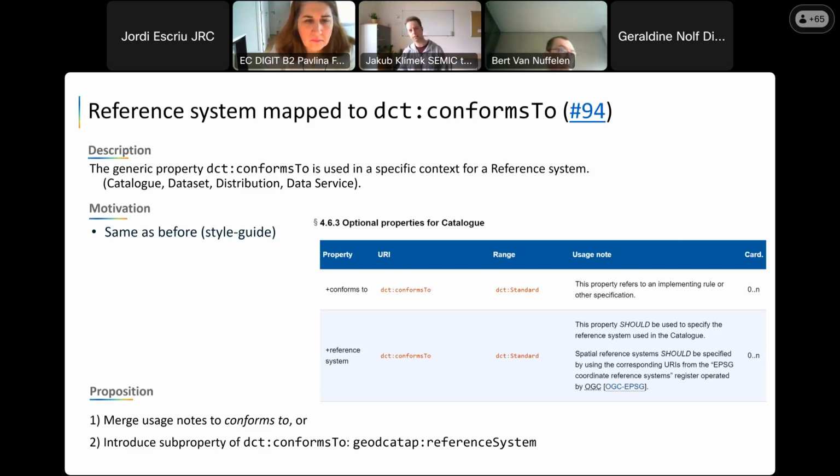actually are in the situation that we skipped the last two issues. So maybe if I can change this, plus one here would mean merge the usage nodes to conforms to, and minus one would be do not do that now, and leave this open to be considered also with the previous issues.